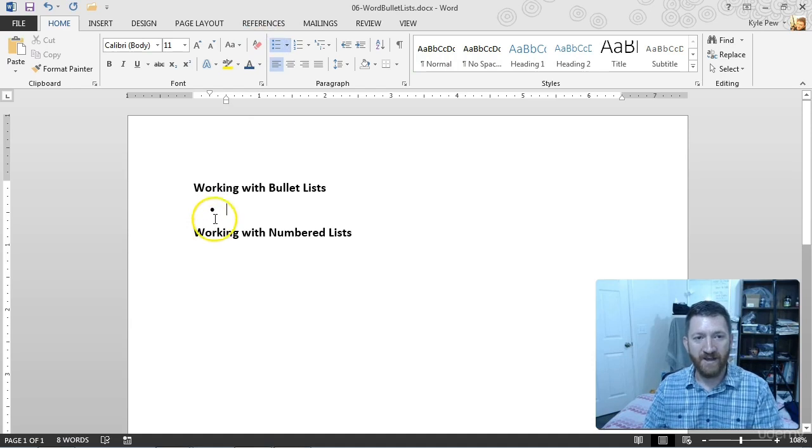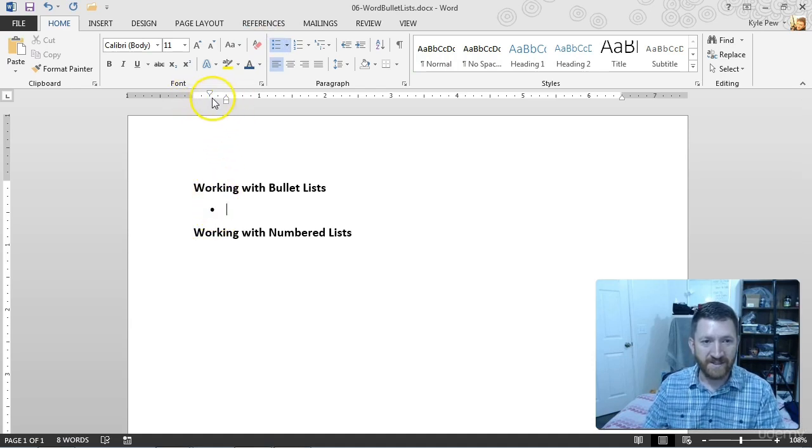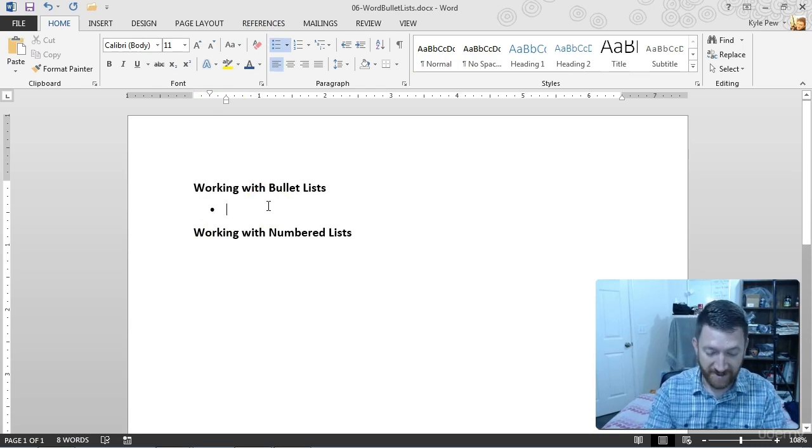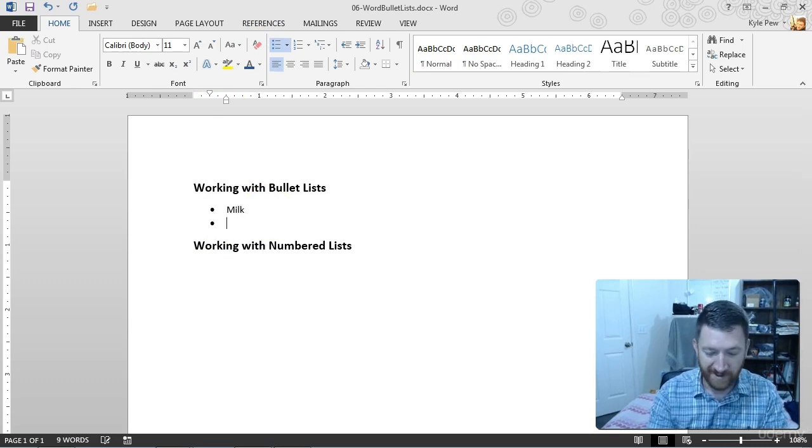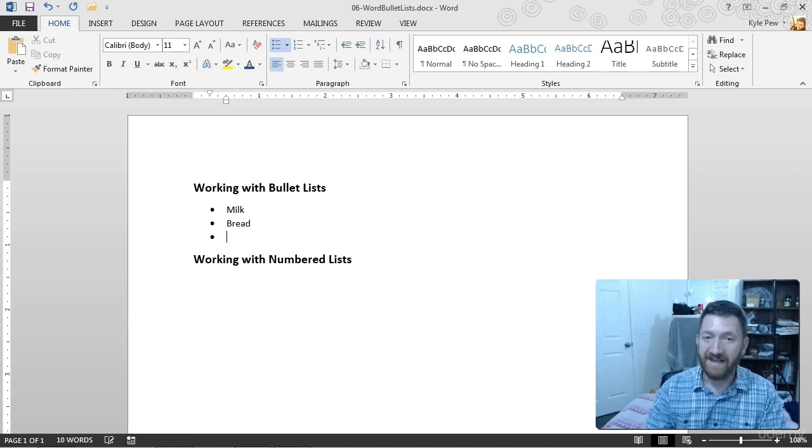This drops in a bullet. It indents it in a little bit. You can see up here on my ruler, I've got a couple of markers there showing how far this got indented in. And now I can start to type my list. Let's say I'm going to do that grocery list. So I'm going to say we need milk, we need bread. Now I hit my enter key and I'm just dropping down to the next bullet.